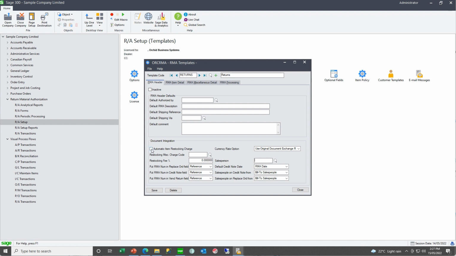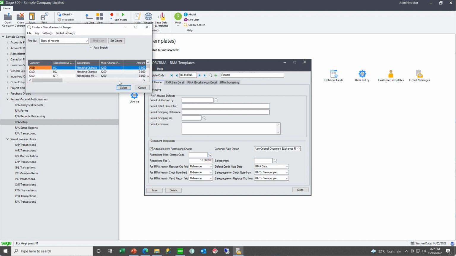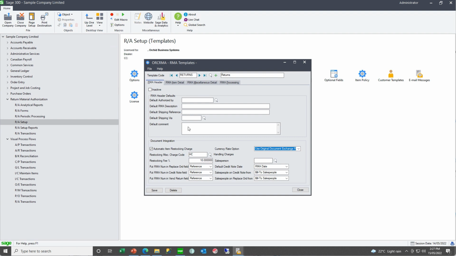You might want to automatically charge a restocking fee based on a miscellaneous charge code and either a fixed value on the miscellaneous charge code or a restocking fee percentage. So in this case, our restocking fee is going to be called handling charge, and it'll be 10% of the RMA.